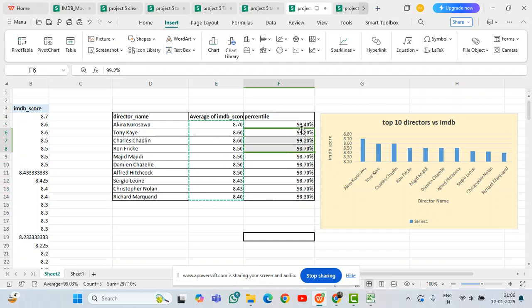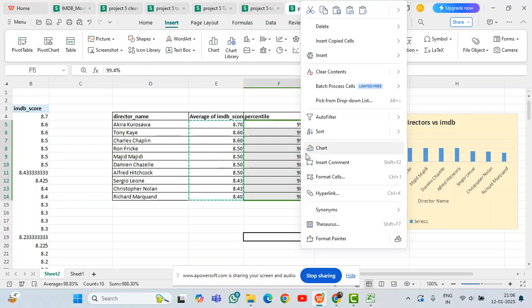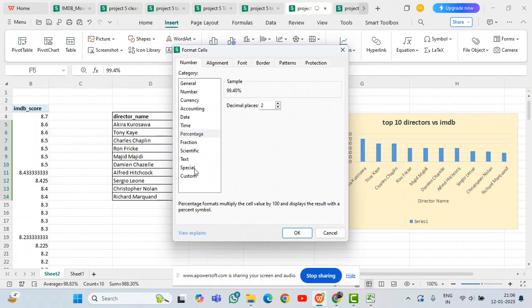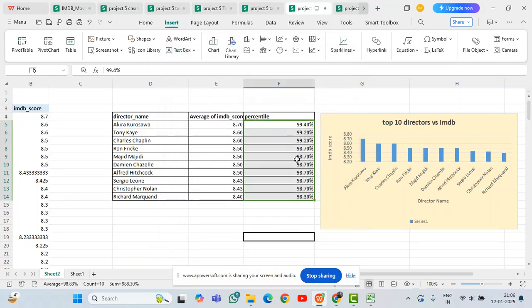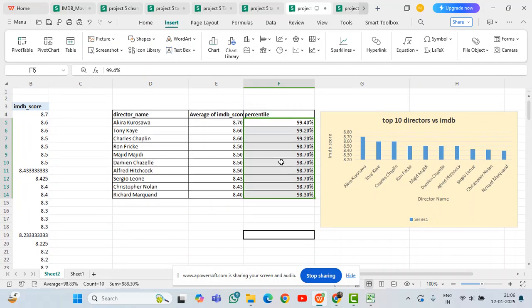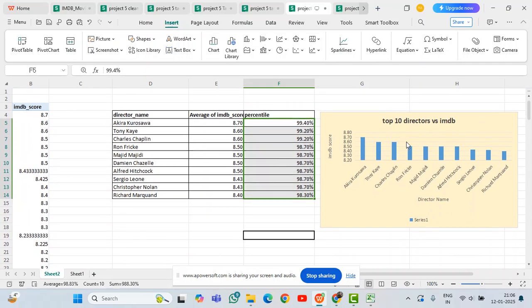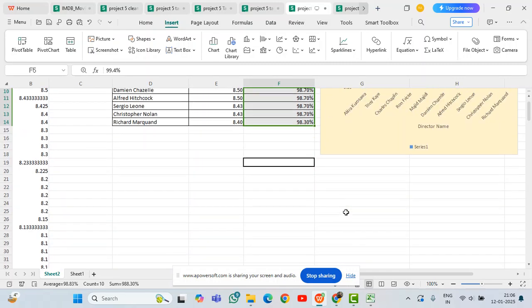If you are getting decimal values, you can change the cell value by using the format cells option, going to percentage, and the values will be shown in percentage. And we can draw the graph on the chart accordingly for the top 10 directors and IMDb. So this is it for this project.